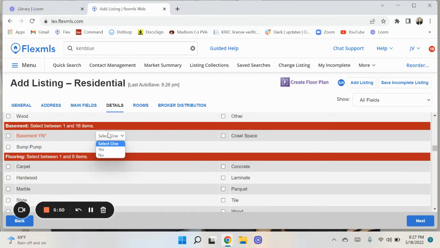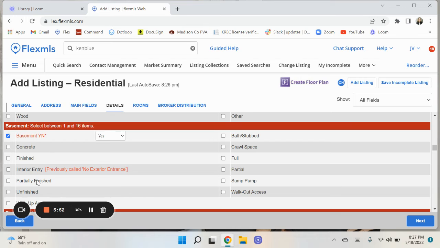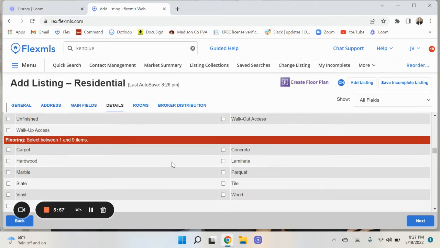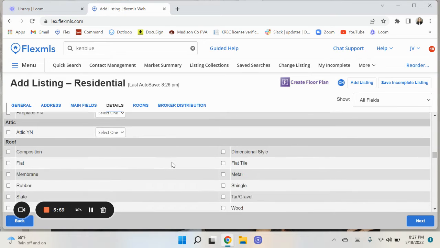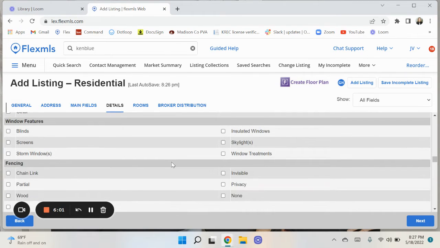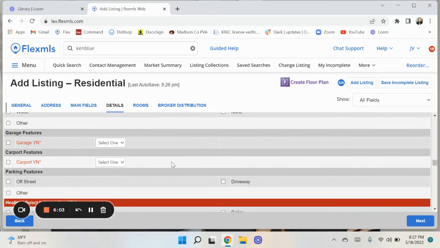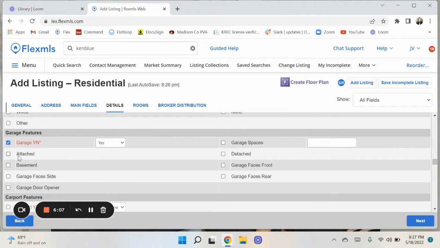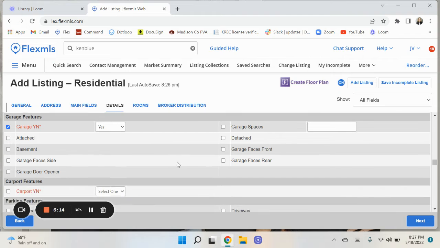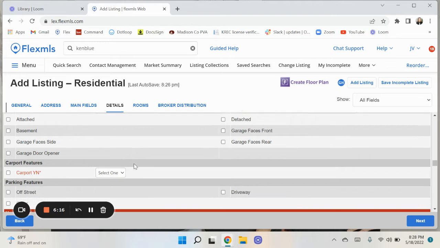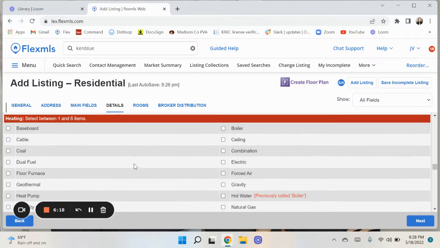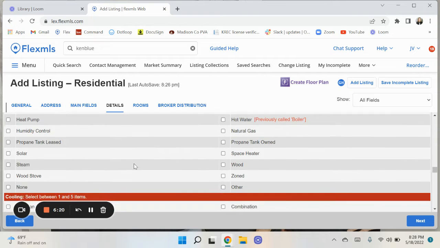As far as there's a basement, you say yes or no. And once you do yes, there will be more information that pops up. The same with garage. If you say yes, there's a garage, it'll come in. Is it attached? Is it detached? Are there garage spaces? Does it face the front? So there's a lot of information in here.